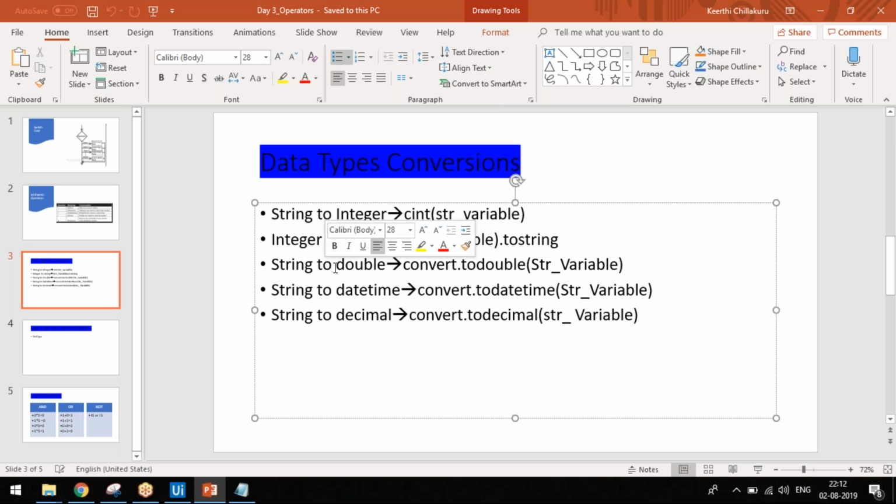Like string to double, we have a method called Convert.ToDouble. This is an overloaded method which supports string to double, and inside it your string name or integer or anything can be there. If you put an integer, it will convert the integer to double.